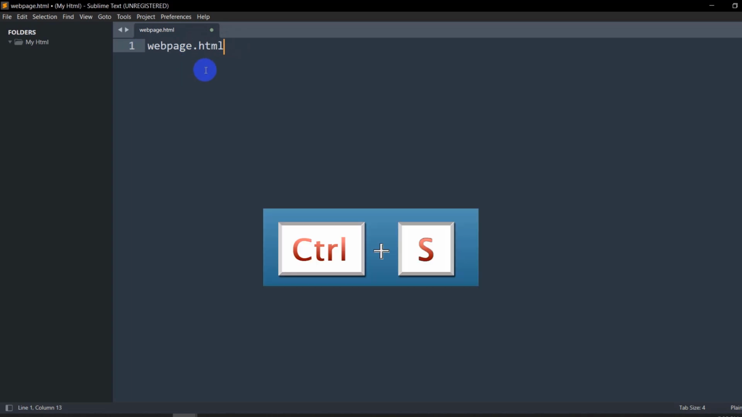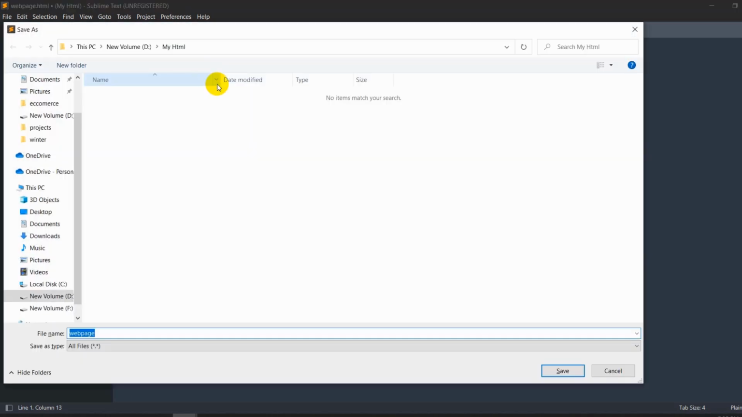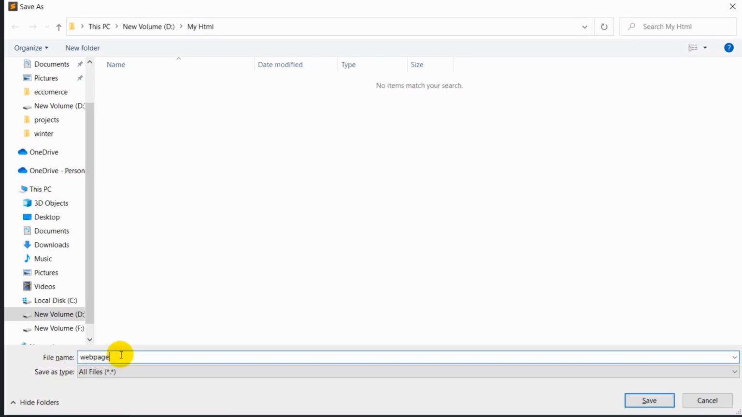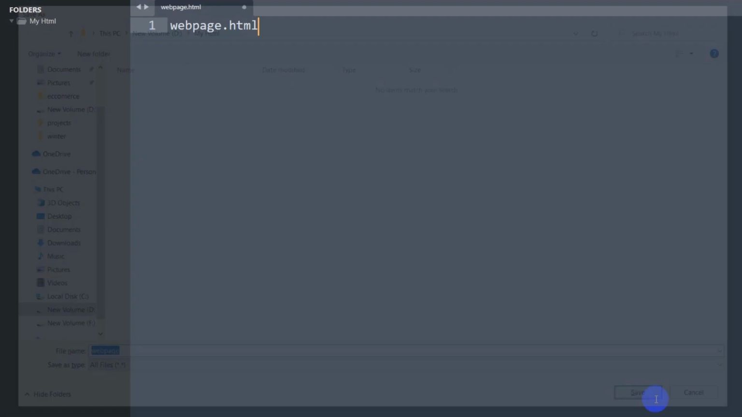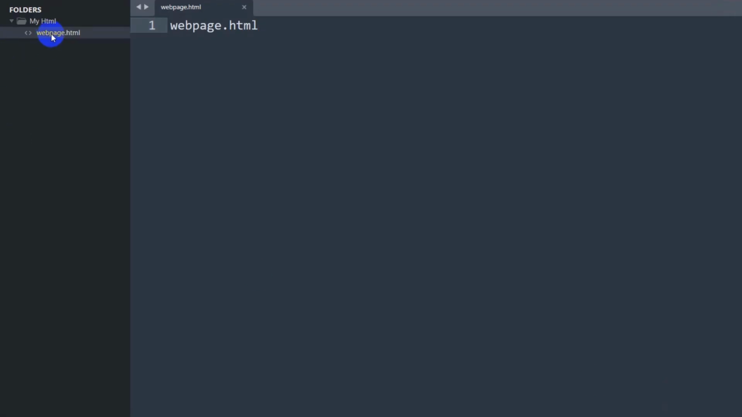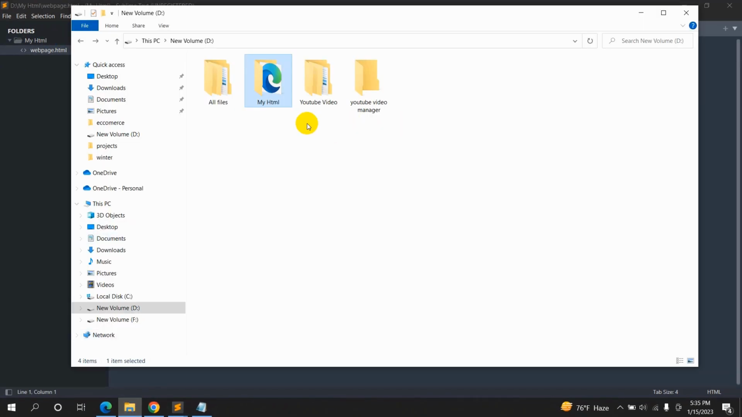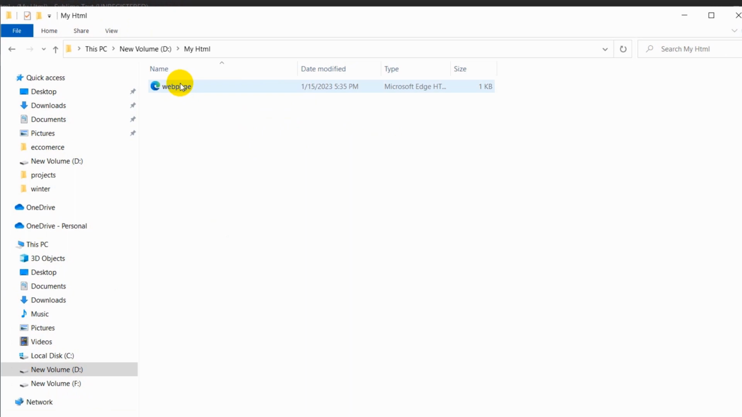So I'll press Ctrl S right now, and over here you can see web page. You cannot see the .html over here, but it's there. Okay. So if I click save, it will save this over here. Here you can see web page.html. And if I go to my folder, my HTML, here you can see web page.